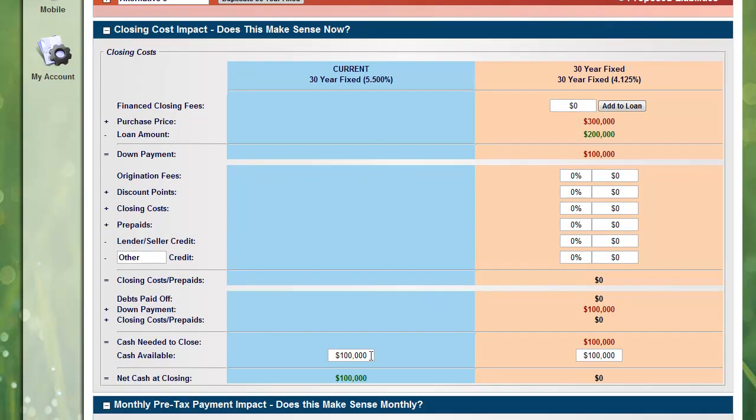So if I don't buy anything at all, I have $100,000 cash. I get to keep that. If I buy this house, I'm going to have whatever my closing costs are. Let's just say it's $4,500.